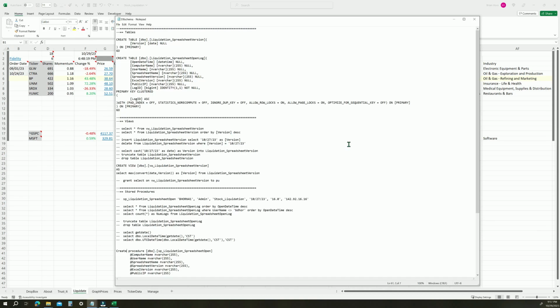The last remaining topic is on database objects used by the spreadsheet. There's 4 objects that are used: 2 tables and 1 view and 1 stored procedure. The 2 tables are the liquidation spreadsheet version table and then the log of uses of the spreadsheet, or when the spreadsheet gets opened. The view is for spreadsheet version, so as multiple rows are stored in the table, this view will only bring back the most recent row that was stored in the table.